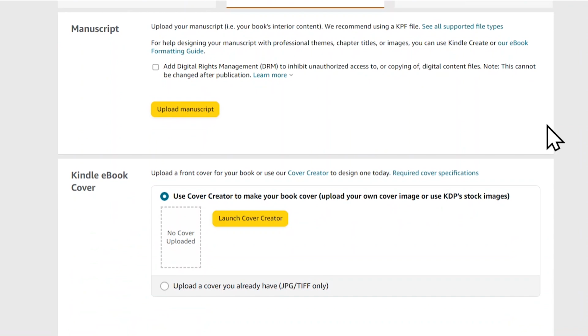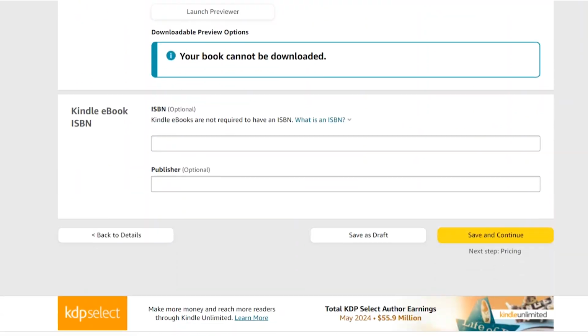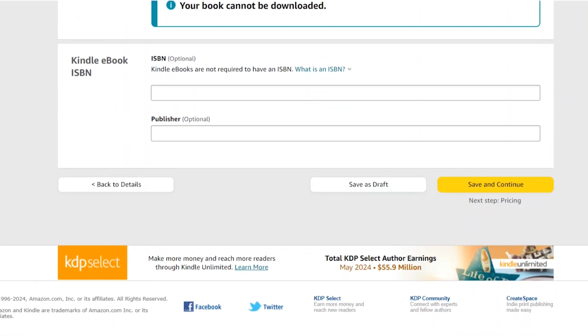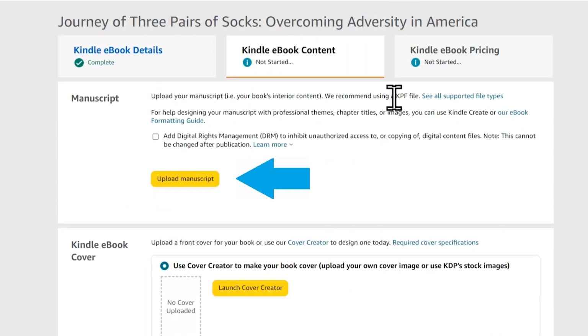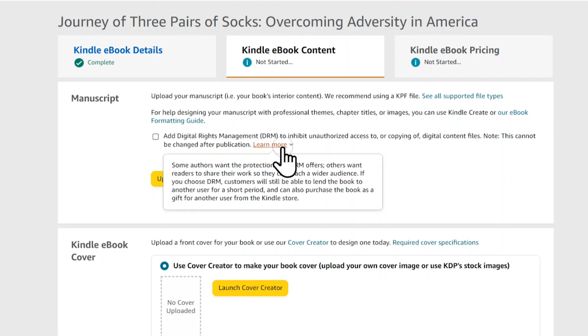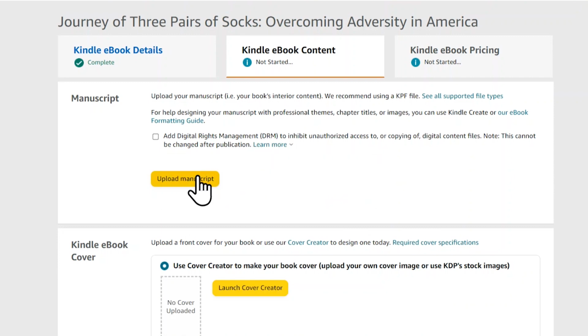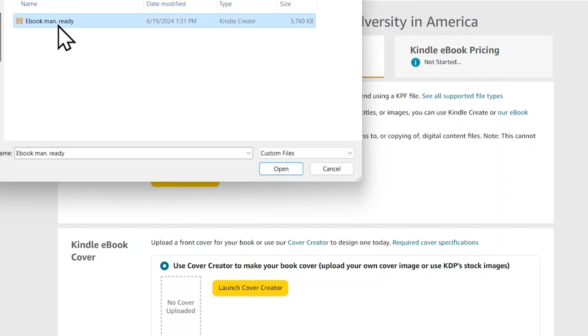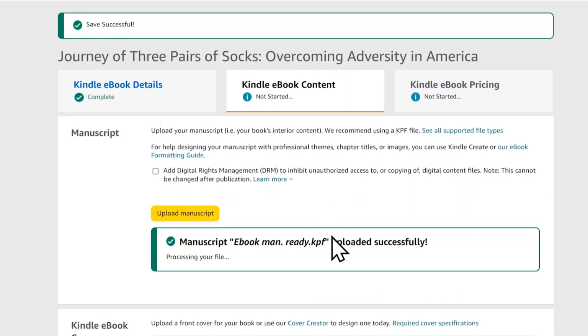We need to upload the manuscript, create the ebook cover, answer the questions related to AI content, review the ebook, and address the ISBN. Remember the KPF file that you created with me in part 4? You will upload it here. Before you upload the KPF file, review the details here and decide if you want DRM, digital rights management, to apply to your ebook. Personally, I don't, so I'll leave the box unchecked. Now click on Upload Manuscript, find the KPF file, and click Open to upload it. While it processes the file, let's continue working.